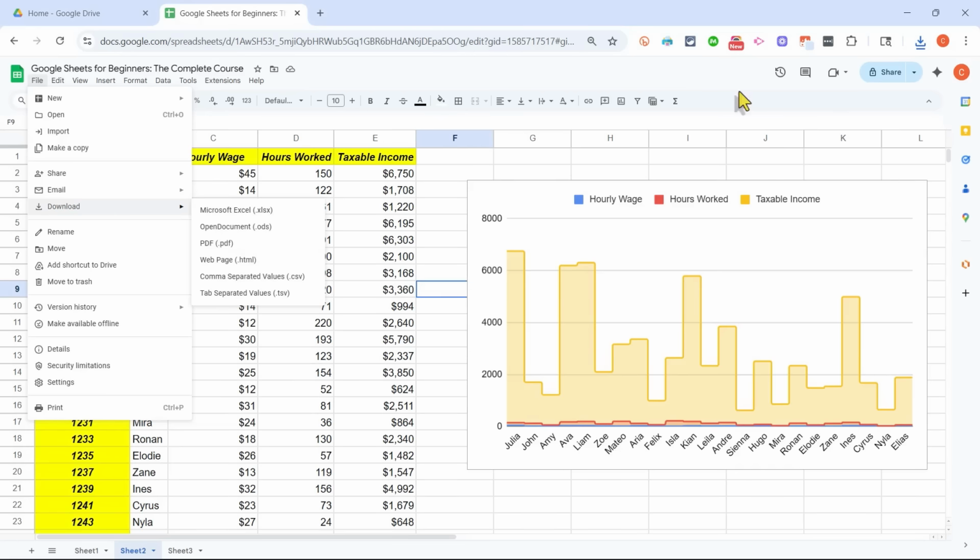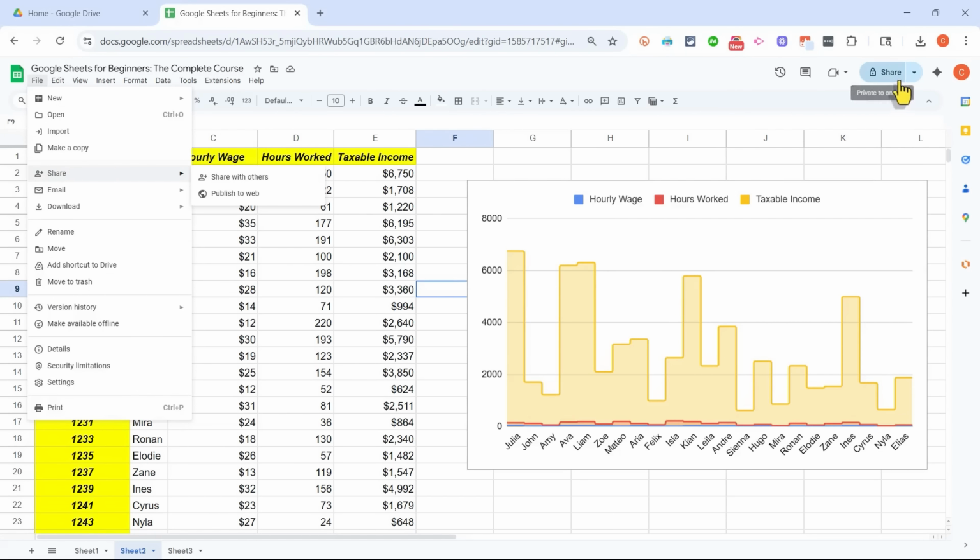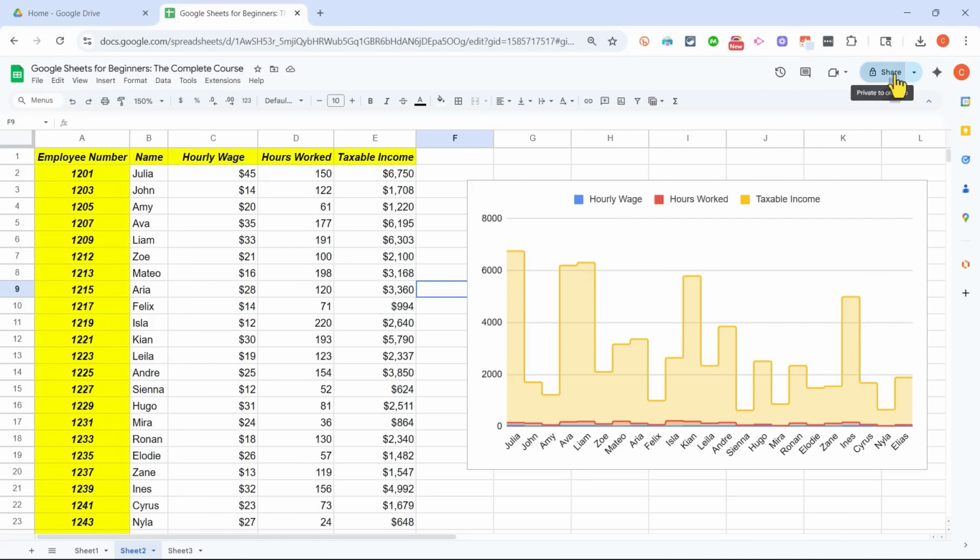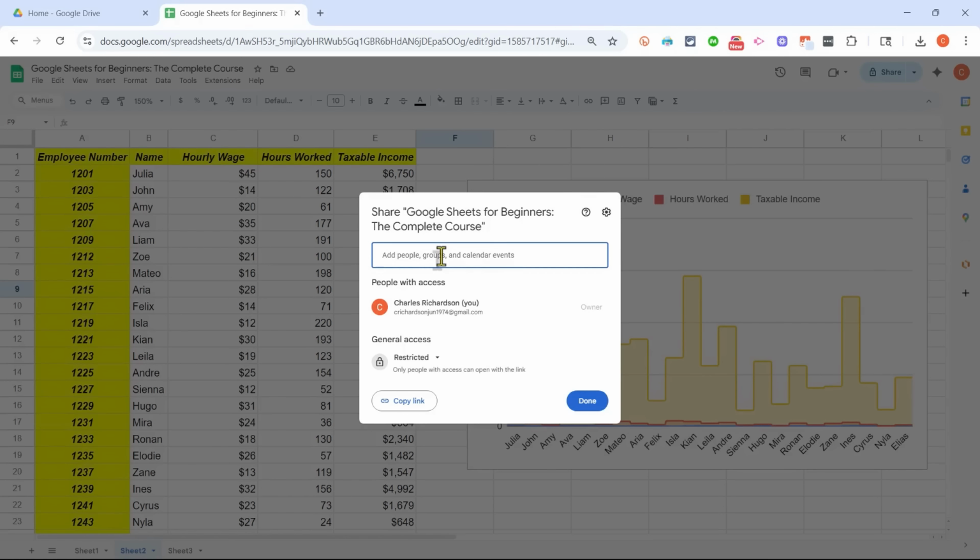Another way is through the sharing settings, and you can get to those here in the upper right, or also in that same file menu, you can go to Share to get those same options. Let's look first in the upper right. If I click Share, I can add specific people with whom I want to share this Google Sheet.